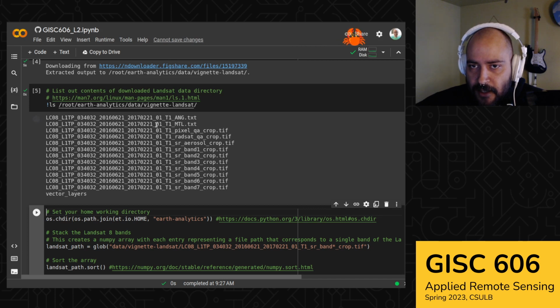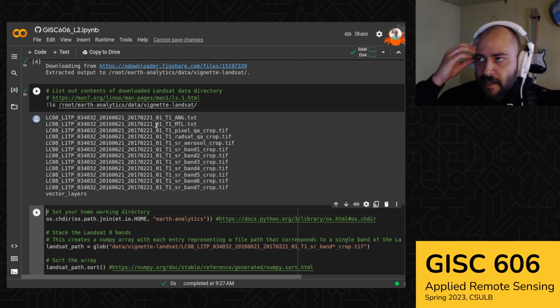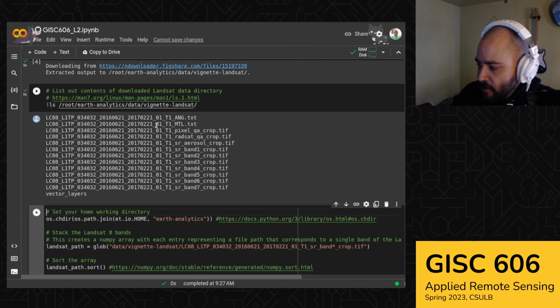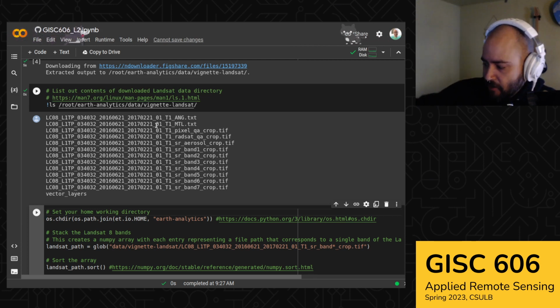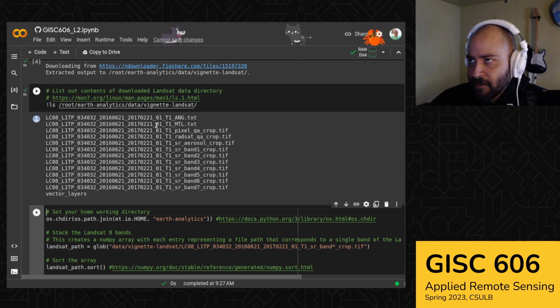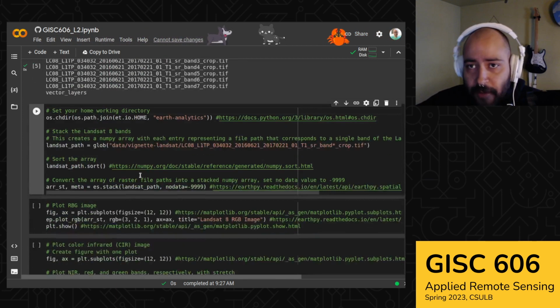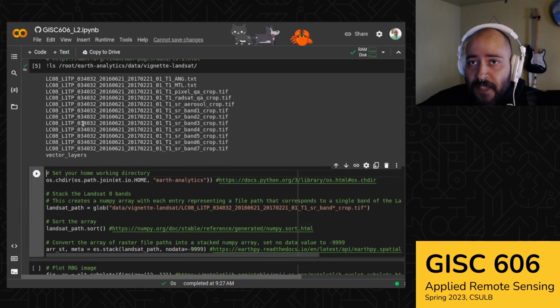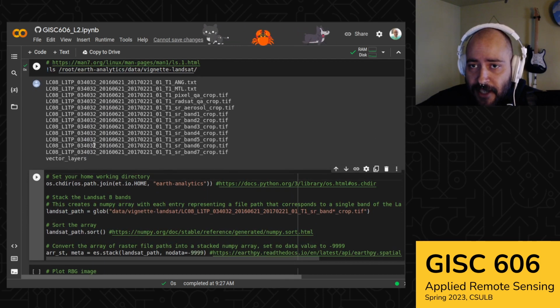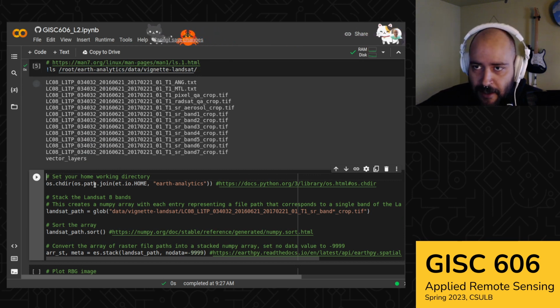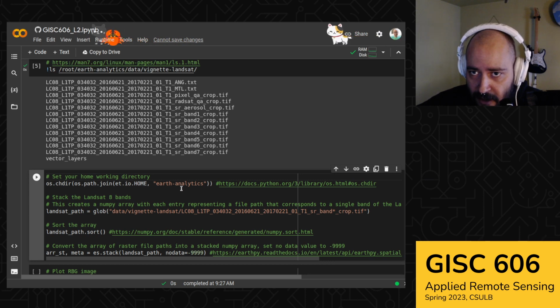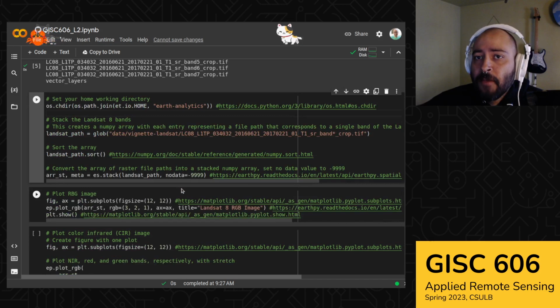So to start, let's change our working directory. This is something that I believe people do when using ENVI or Esri software, where you want to set your working directory for the project. You can do a similar thing with Python as well. Instead of having to point to this root earth-analytics data landsat every time, we're just going to specify this Earth Analytics folder as our home directory for today.